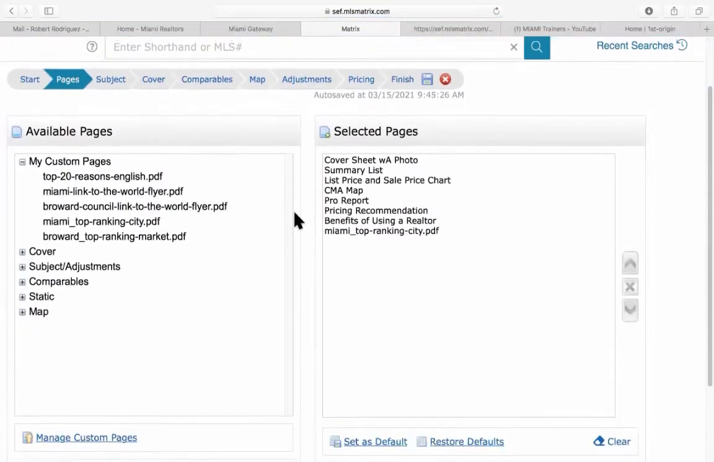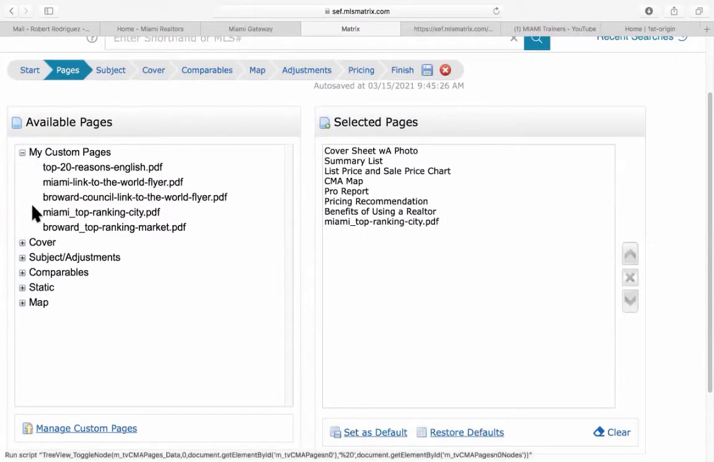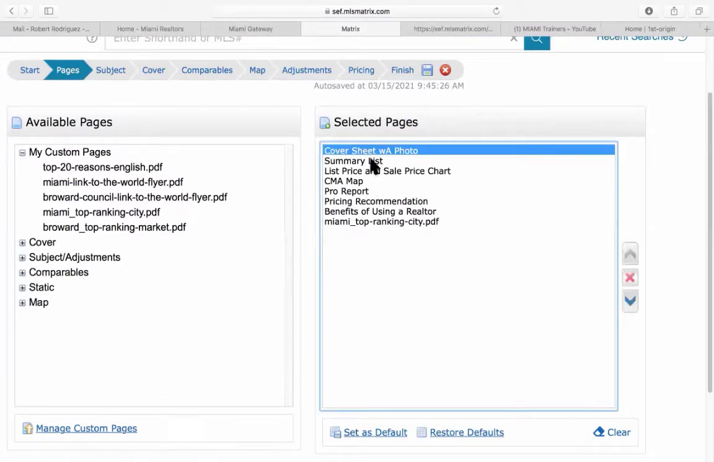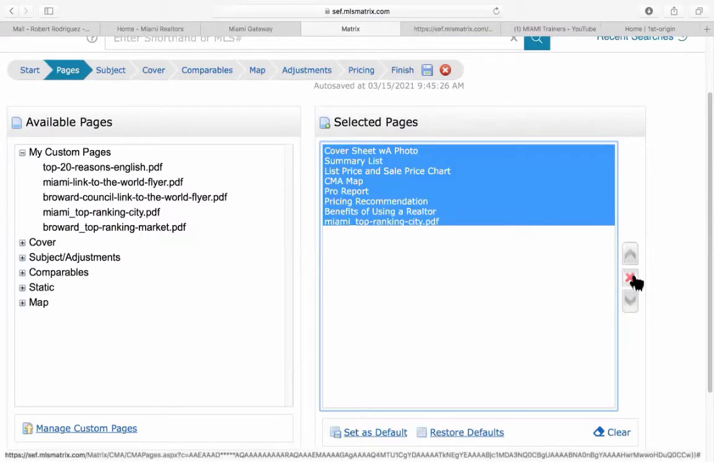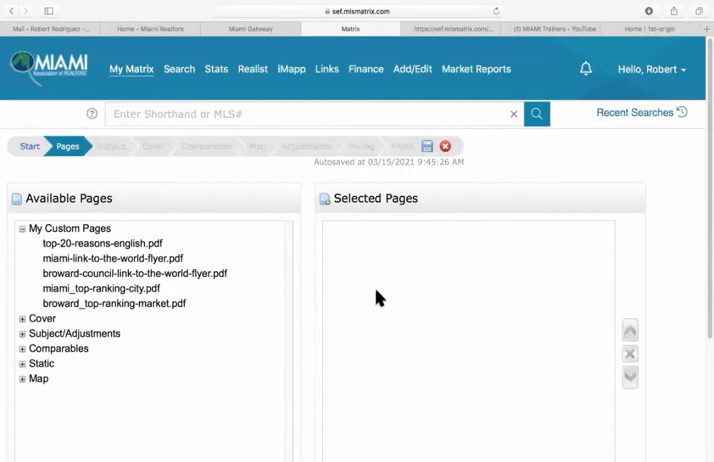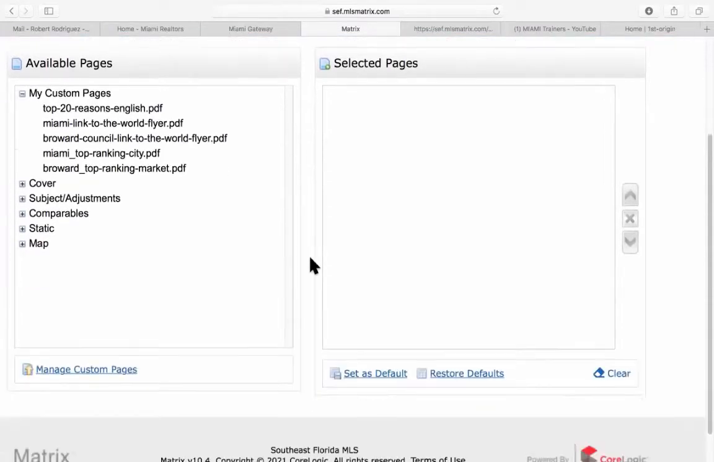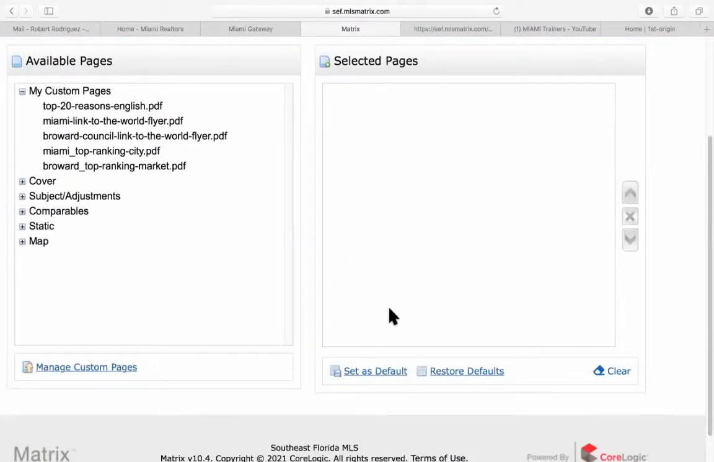For pages, you have the available pages lined up to the left, and then you have the selected pages, which means the pages you are using, on the right-hand side. What I will do to show you is I'm going to select all the pages that I have already selected, okay? And then I'm going to delete them by selecting the X, which is on the right-hand side. So right now, I am at the same position as you will be, where we're looking at the pages section and no pages have been selected.